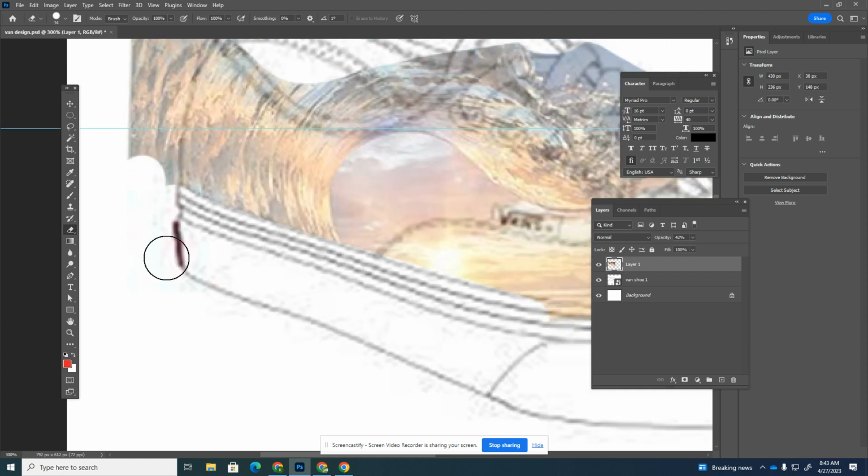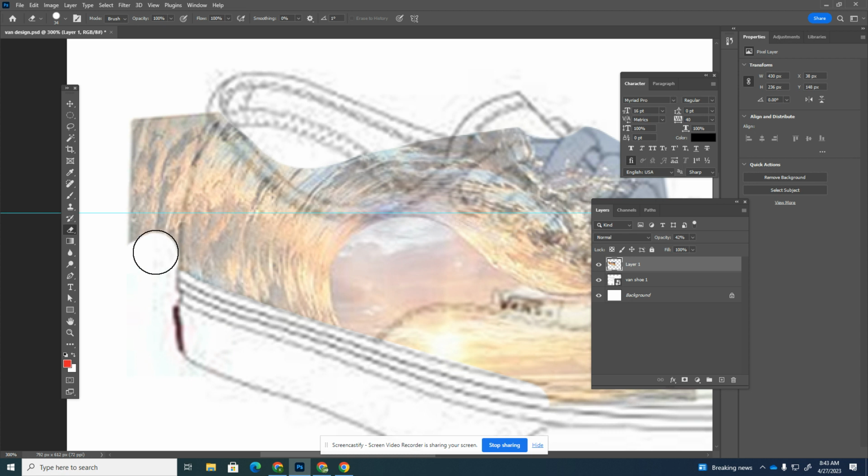I'm going to just kind of scroll up. And again, I can make it a little bit more accurate. Right now, I'm just getting the rough draft. I can come back in and clean up my edges better.